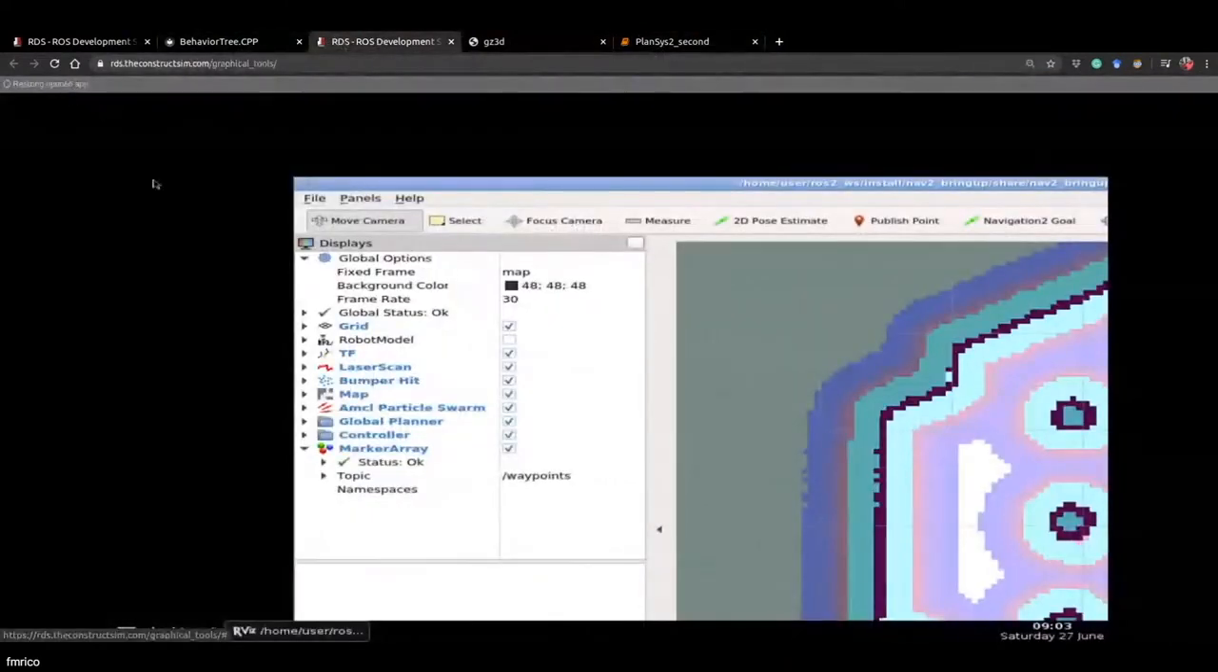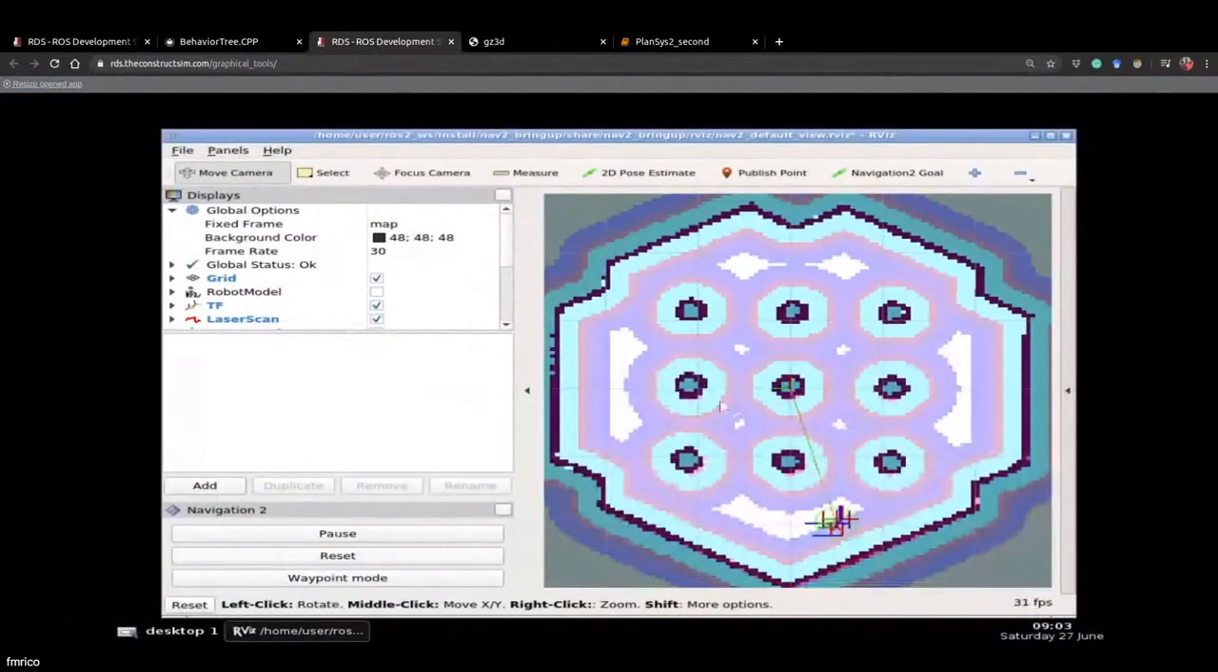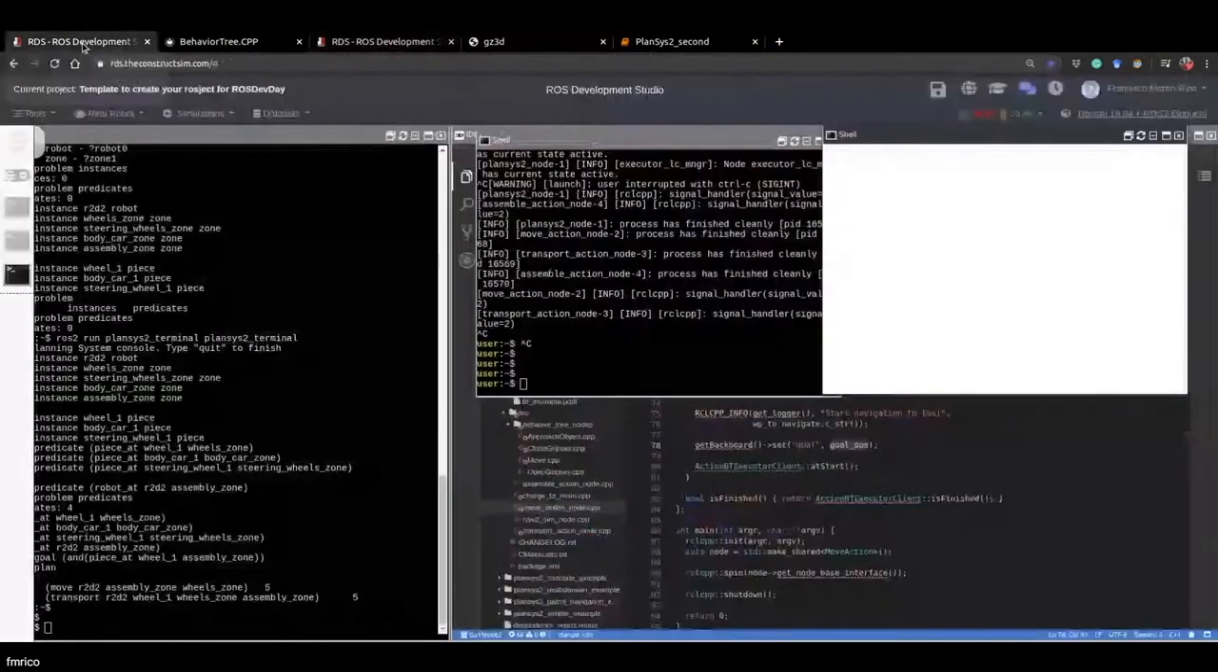Here we have the RViz information. And here, this is more or less where the robot is, the assembly zone. Here on the left is the body car zone. Here is the steering wheel zone, and this is the wheel zone. So you will see the robot moving to achieve the move action.